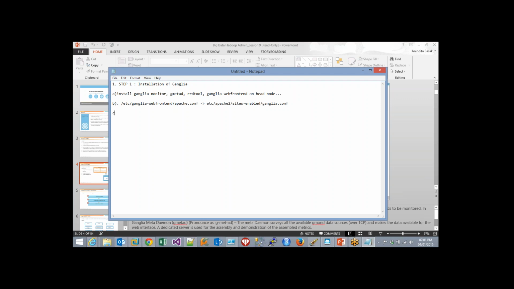And in the third step, for the slave nodes, the other nodes which you want to utilize as a client, on the Ganglia client node you just need to install, with sudo apt-get install, the Ganglia monitor tools. So that was the first step.